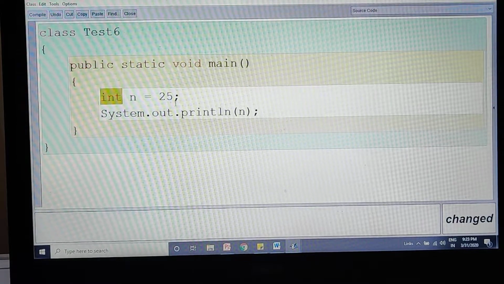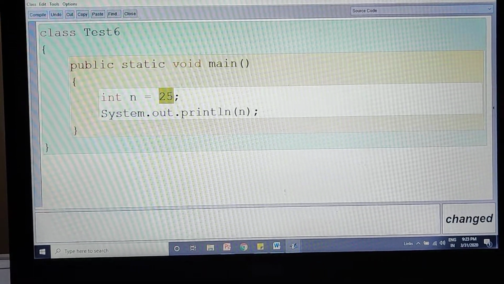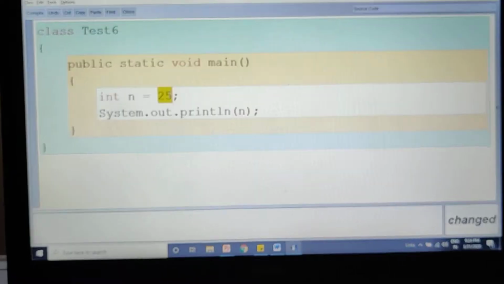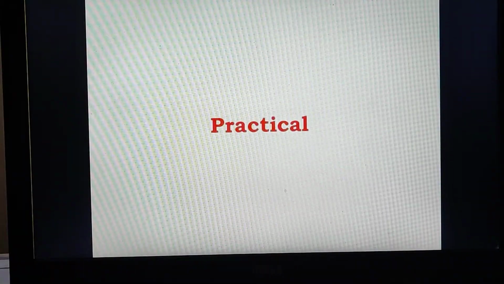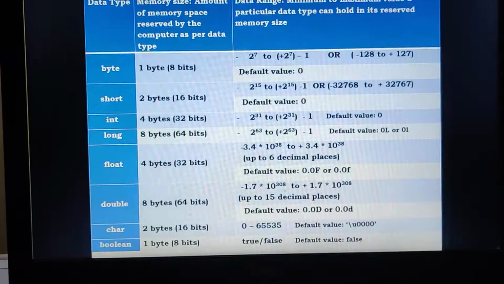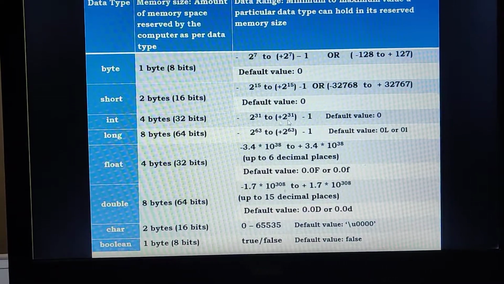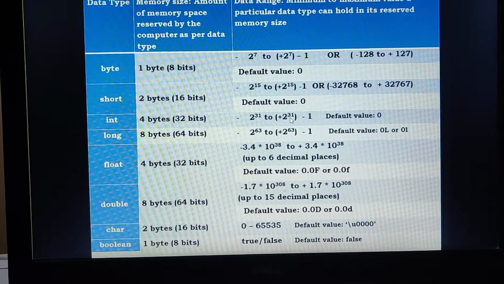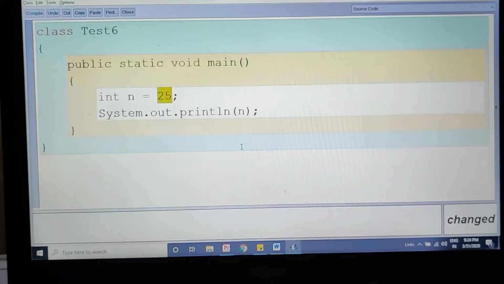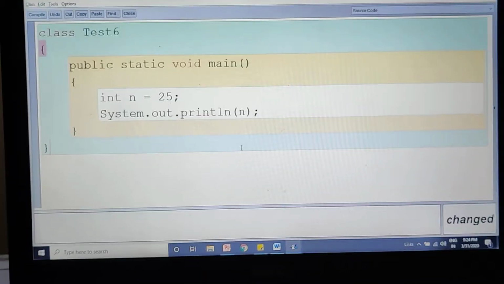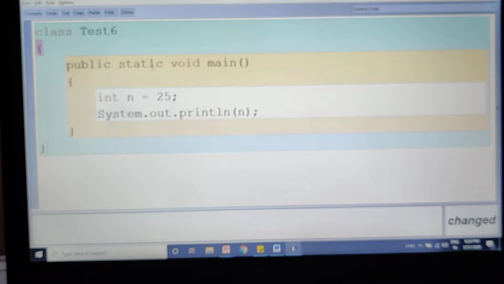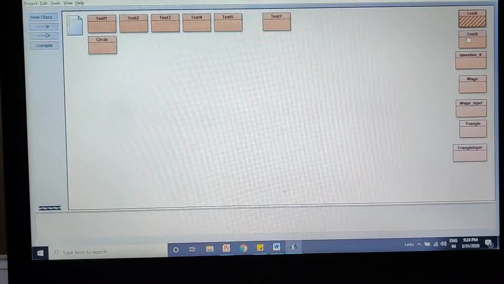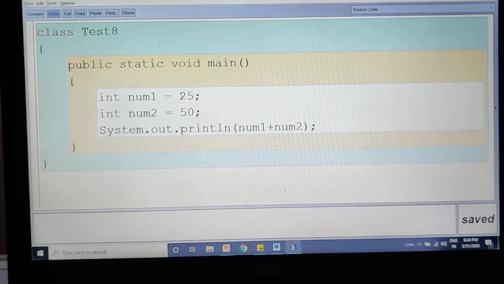If I have written int here, the data range can be minus 2 raised to 31 to plus 2 raised to 31 minus 1. That big a value I can write, nearly a 10 digit number. So this is how we learned last time the values being stored. We also learned in our last class how to store a value and then apply them.